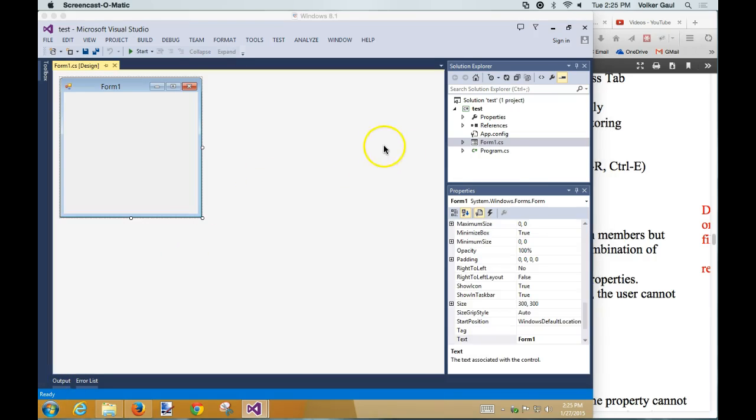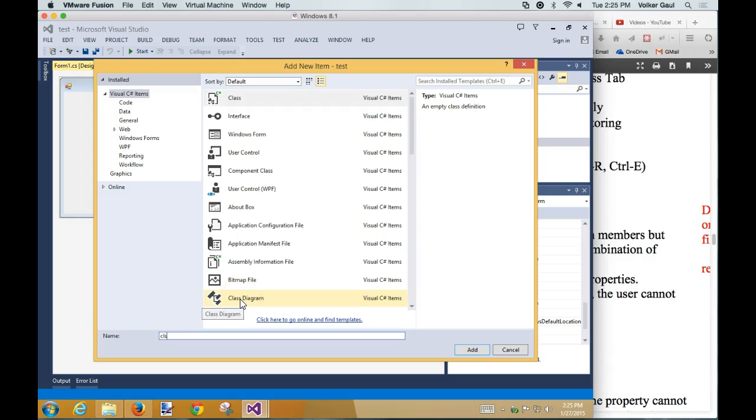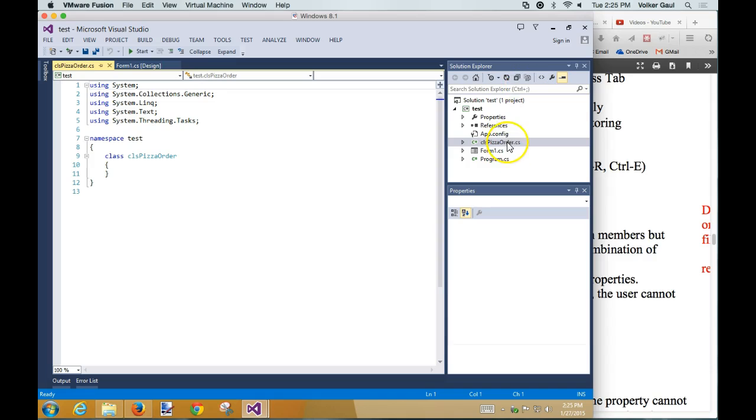Okay, no following along here. I've just created a new project to show you how I would go about it if I were doing a new project with a new class. So again, to add a new class, just go to add class, and once again I'm going to call this CLS pizza order. It automatically puts the CS on there for me, and then I want to take the CLS off the class name. And now I want to start maybe with a region that says members and properties.